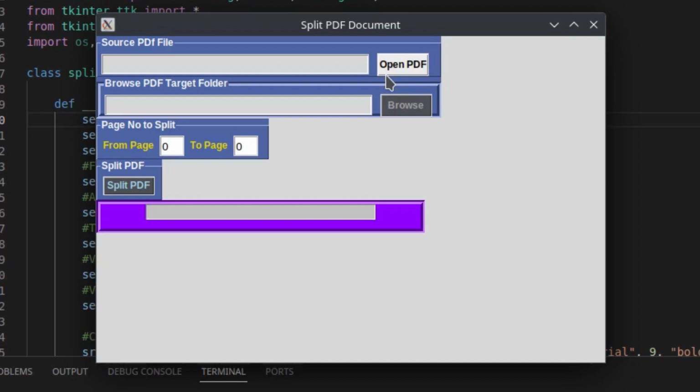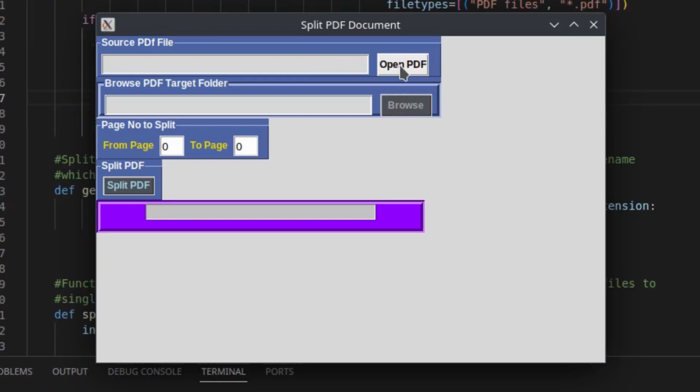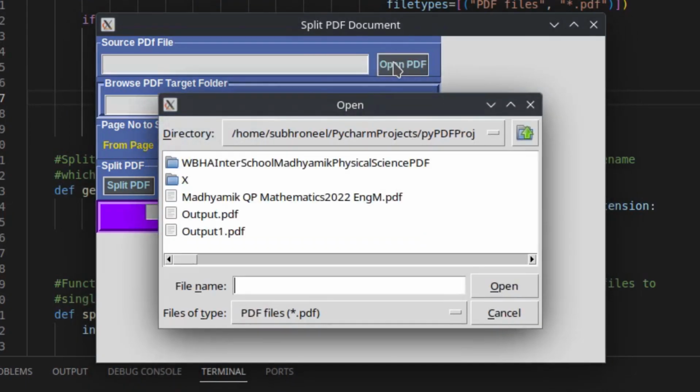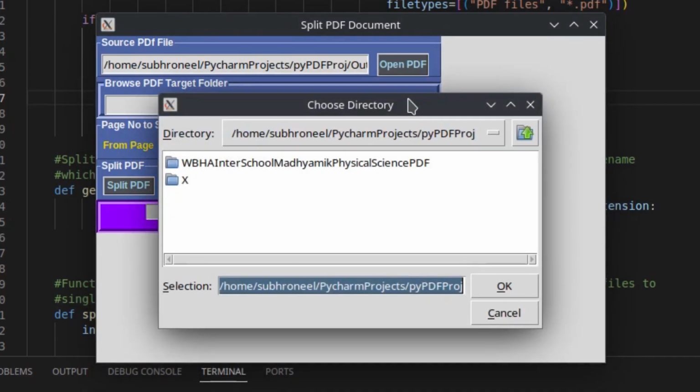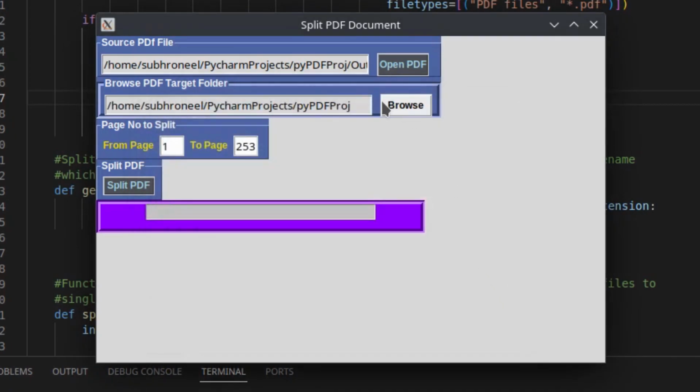In today's video we will learn to create an application which splits a particular PDF into multiple pages. Let us first start and select the source document. I will select output1.pdf. When I select the source PDF, the number of pages, start page, from page and to page automatically come here. Now we go to browse and select the target folder. I click on OK.